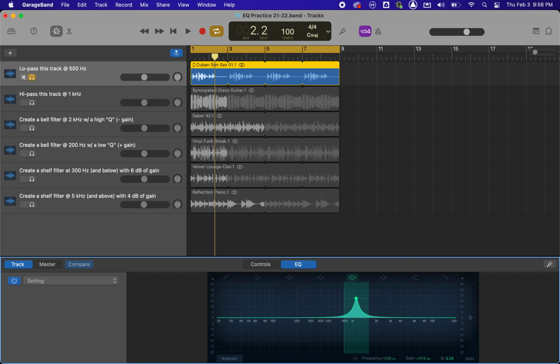My Q also controls how steep the mountain is. The higher the Q, the steeper the mountain. The lower the Q, the shallower the mountain, okay? So high Q is something that's gonna look really steep. Low Q is something that's gonna look a little more shallow. All my bell filters are the same basic thing. We just have a lot of them so that we can use them multiple times.